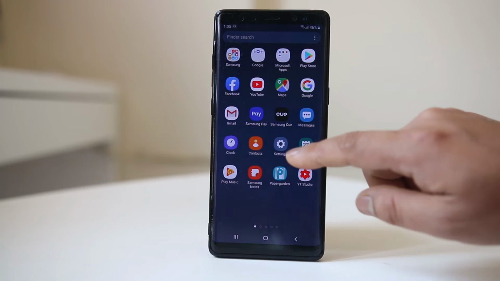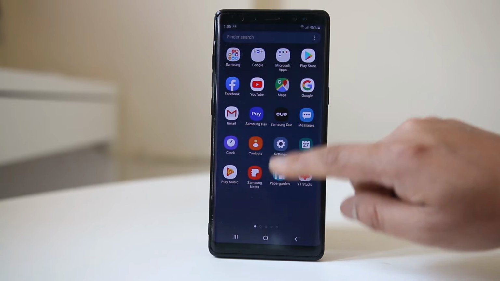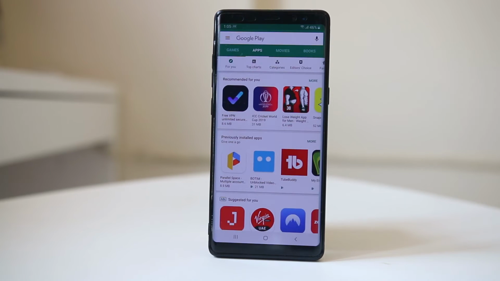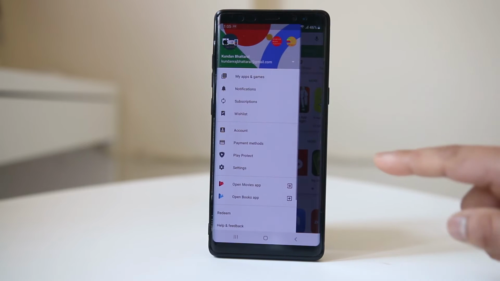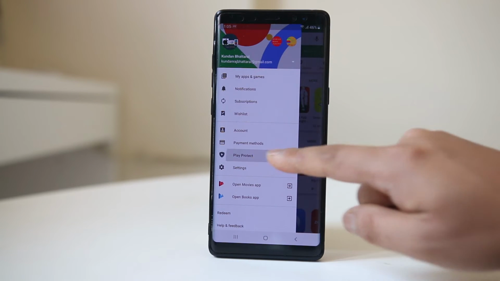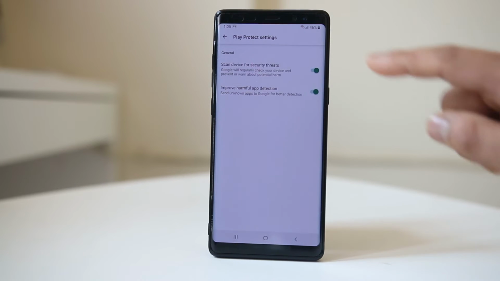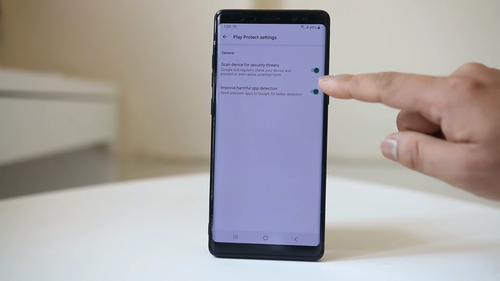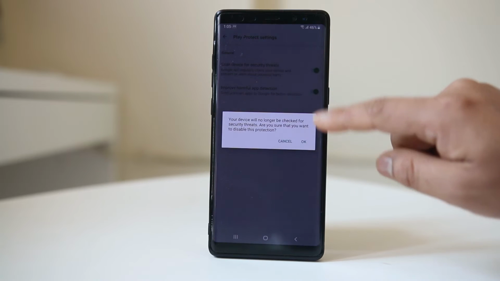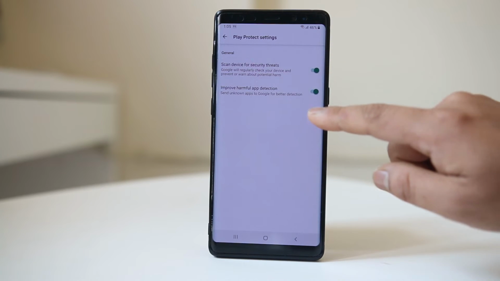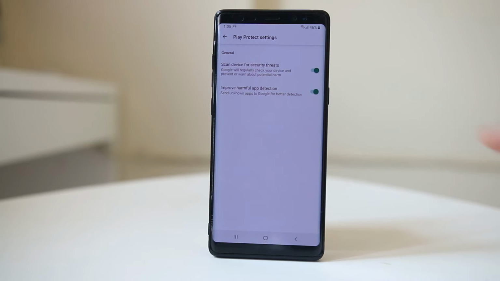For that, go to the Google Play Store. Tap on this menu at the top, go to Play Protect and go to the settings here. Make sure that scan device for security threats is enabled. Also make sure that improve harmful app detection is enabled. Both of them should be enabled.